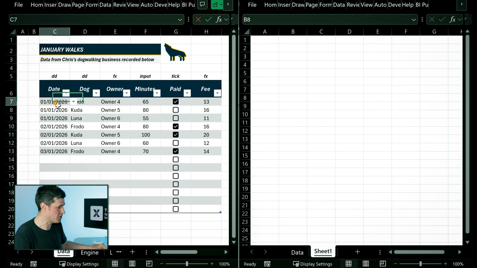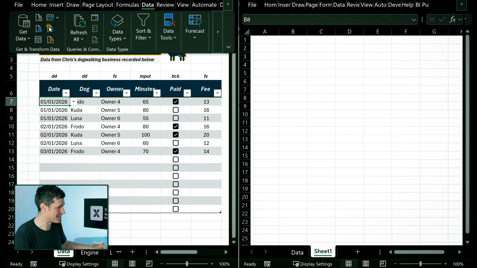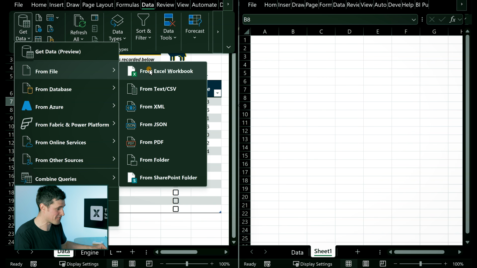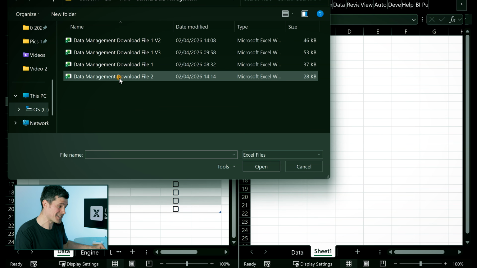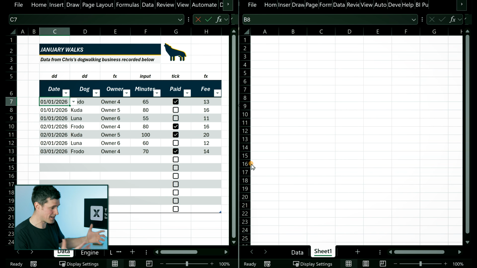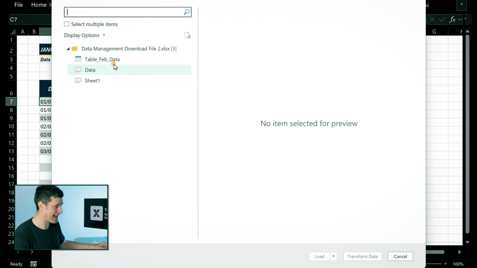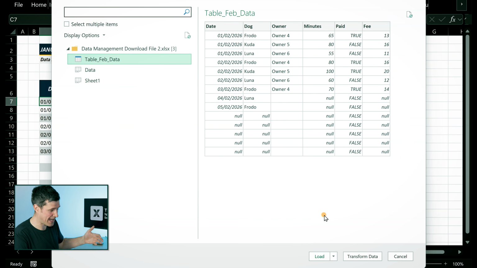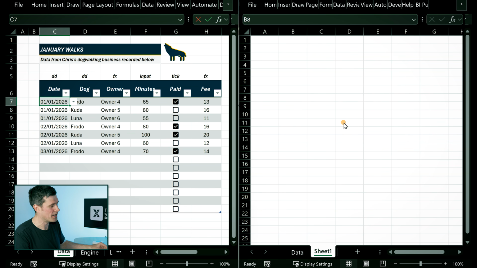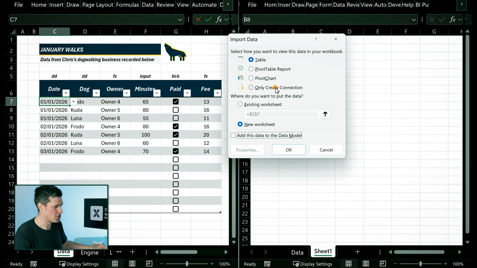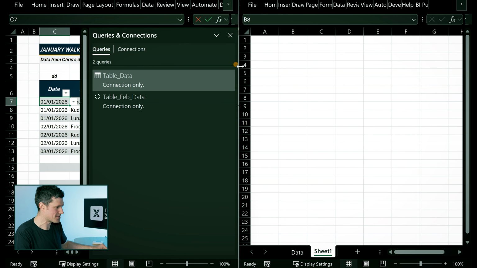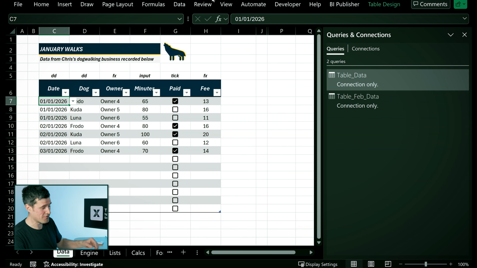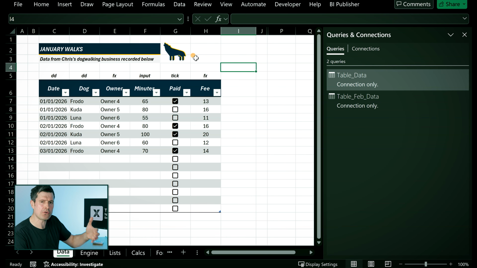I want to go ahead and do the same thing for our other data set. So this time we're going to Get Data, From File, From Excel Workbook. I'm selecting the other file this time, Data Management Download File 2, clicking on Import. This is going to import the data to the file. Once again, benefiting from an informatively named table. I don't want to transform the data yet. That's coming. We're going to go Load To. And once again, we're just going to create the connection. Cool. So now we can go back to our original file. I can see we've got two connections. So the data's there. We're just not outputting it to the file yet.